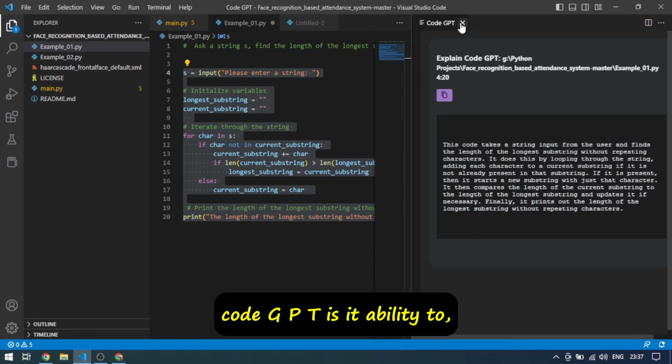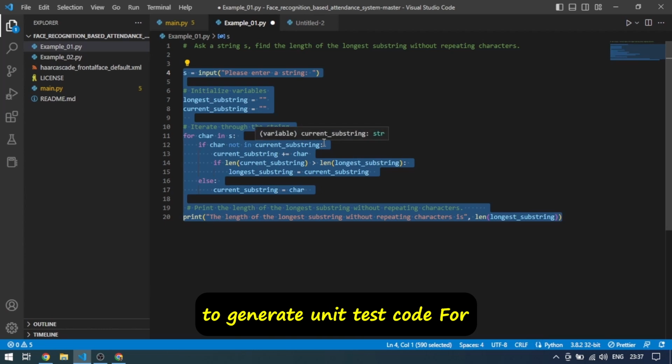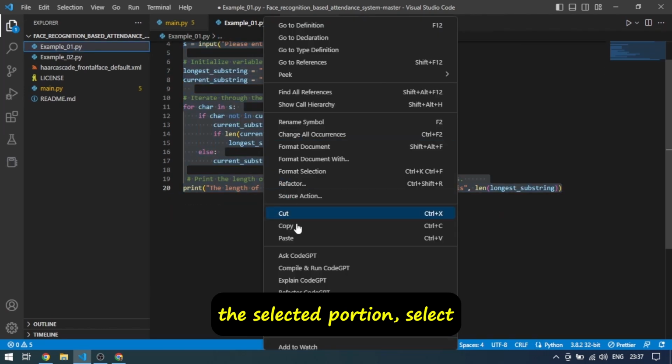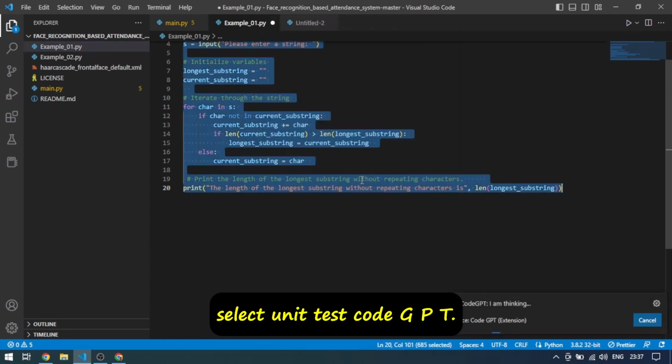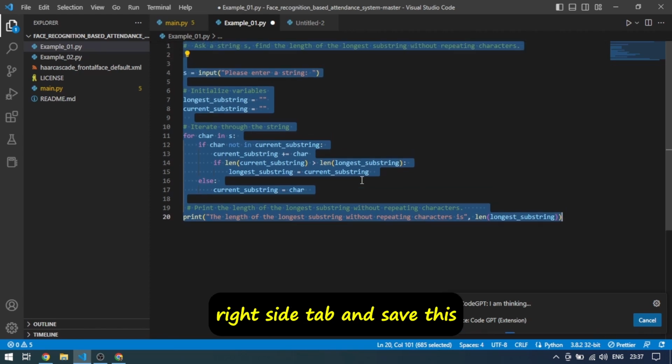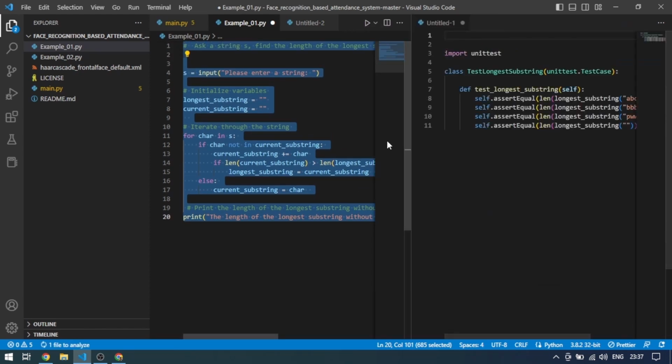One more amazing feature of CodeGPT is its ability to generate unit test code for the selected portion. Select the code and right-click, then select Unit Test CodeGPT. It will generate the code in the right side tab and you can save this.